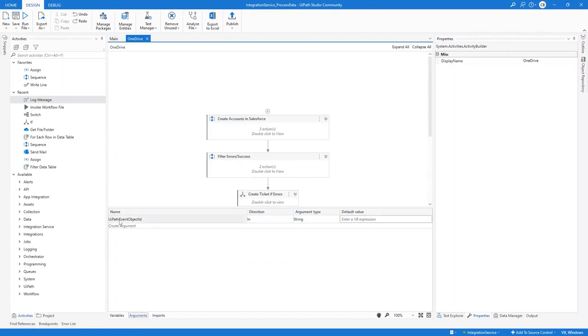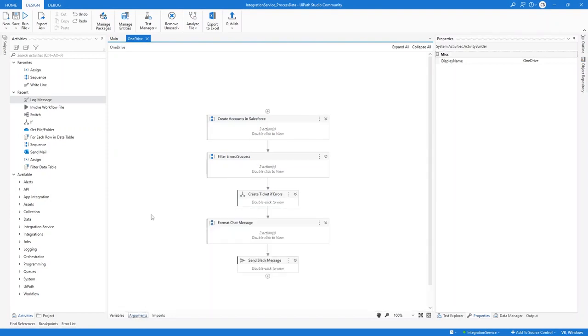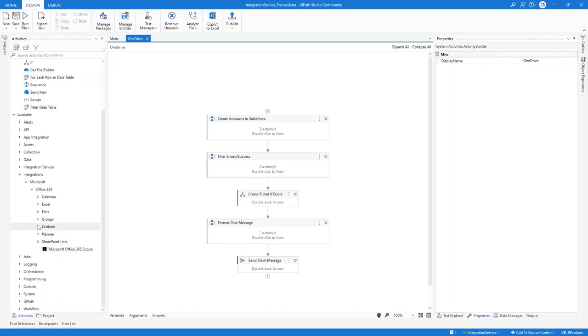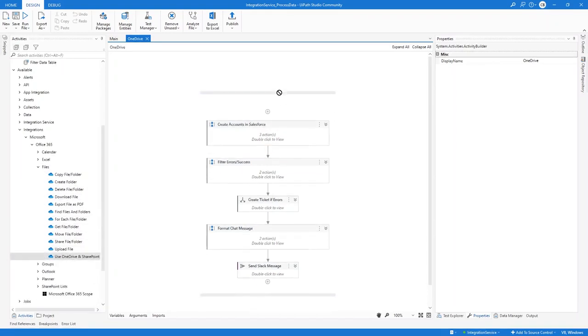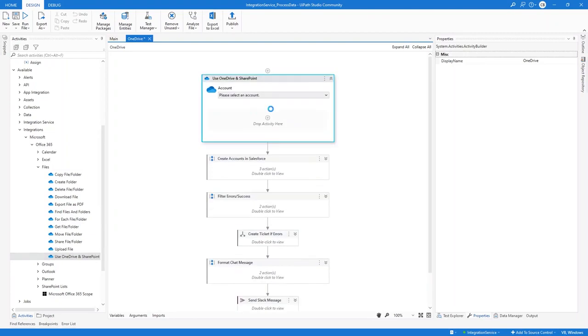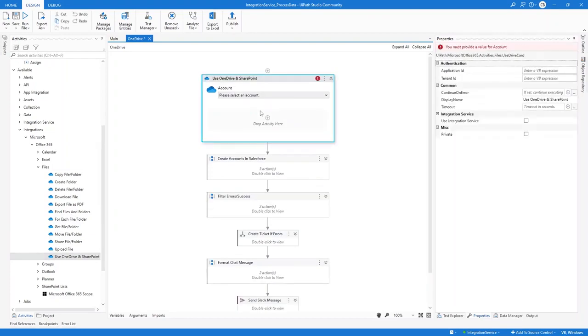We need to retrieve the file ID, which is the event object ID, using the OneDrive and SharePoint connection card. To do this, we'll navigate to the Integrations section and select Microsoft 365 Activities. Then we'll select Files and choose the OneDrive SharePoint activity. After that, we'll enable the Use the Integration Service option.